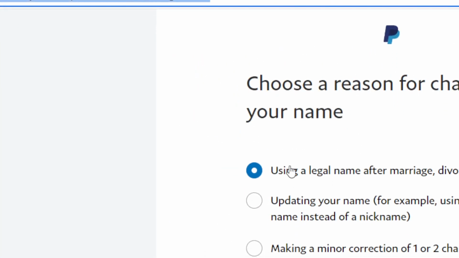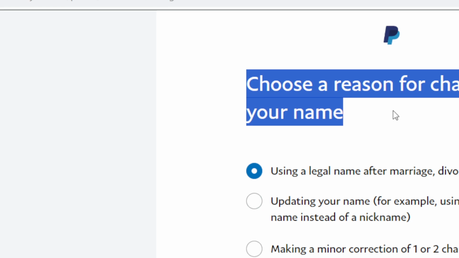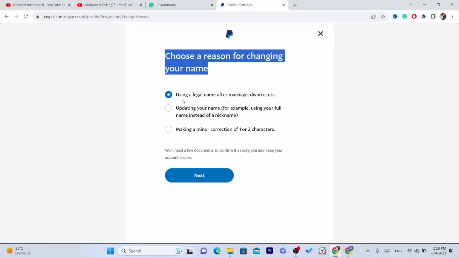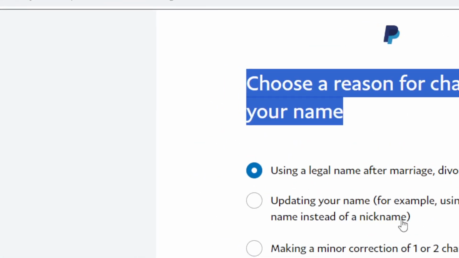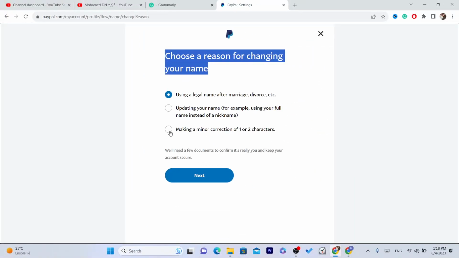As you can see, it will ask you for the reason, like it says here, choose a reason for changing your name. You either choose using a legal name after marriage, divorce, etc. The second option says updating your name, for example using your full name instead of nickname. The third says making a minor correction of one or two characters.